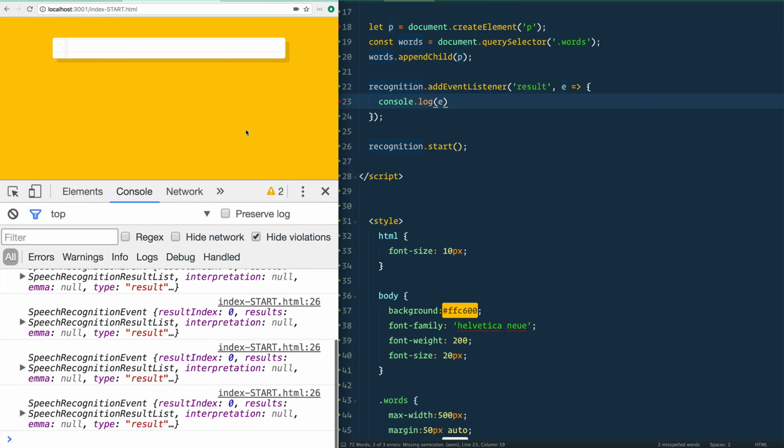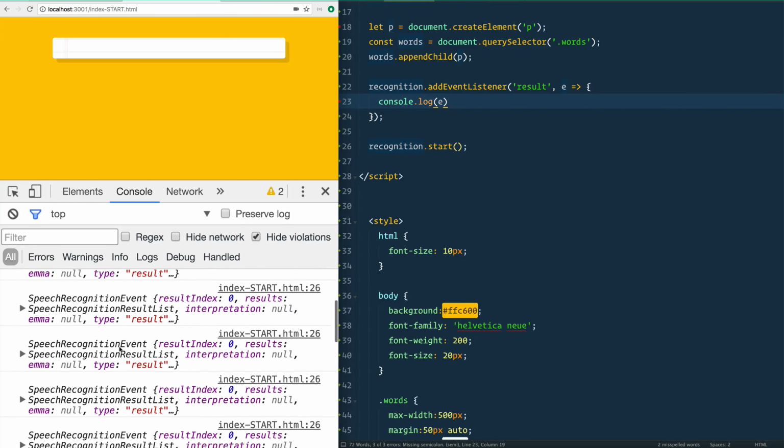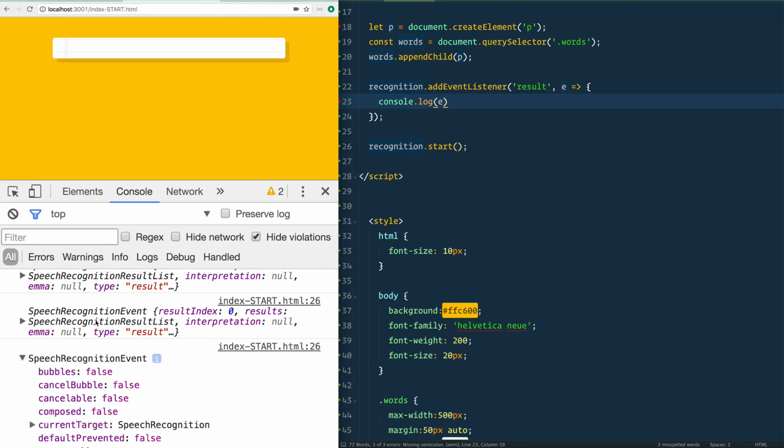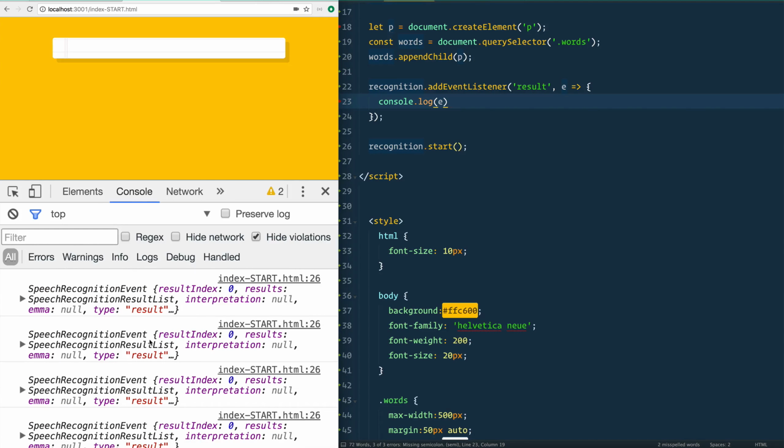Now, when you speak into your microphone, you should see some speech recognition event results just flooding into your console. If you don't see anything, make sure that you don't have Zoom or anything else jacking your microphone up open in another tab. That's something I spent way too much time debugging. Sometimes the microphone would be used on another tab.